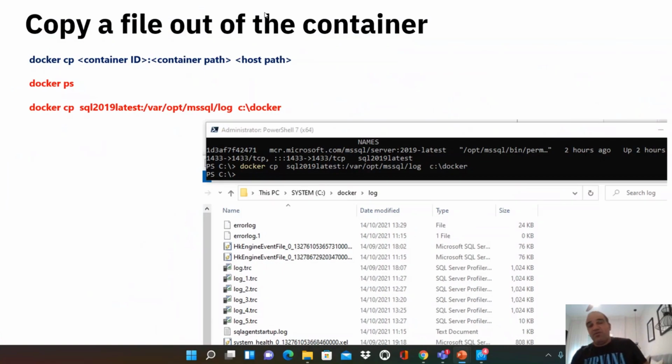And then I can copy files out of the container: docker cp container path, host path. So, for example, docker ps shows us any container, and then docker cp sqlserverlatest, this is the name of the container, /var/opt/mssql/log will take everything in this directory and copy it to the local directory c:\docker. You can see it here. Very, very simple.